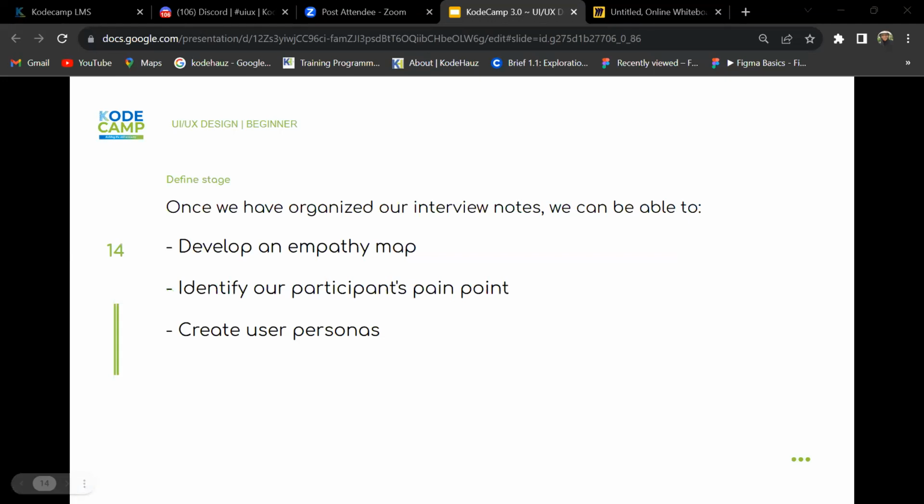Now, once you've organized your interview notes, you're able to develop an empathy map, identify your participants' pain points, and also be able to, please mute your mics. Don't be carried away. Please mute your mics. Thank you very much.